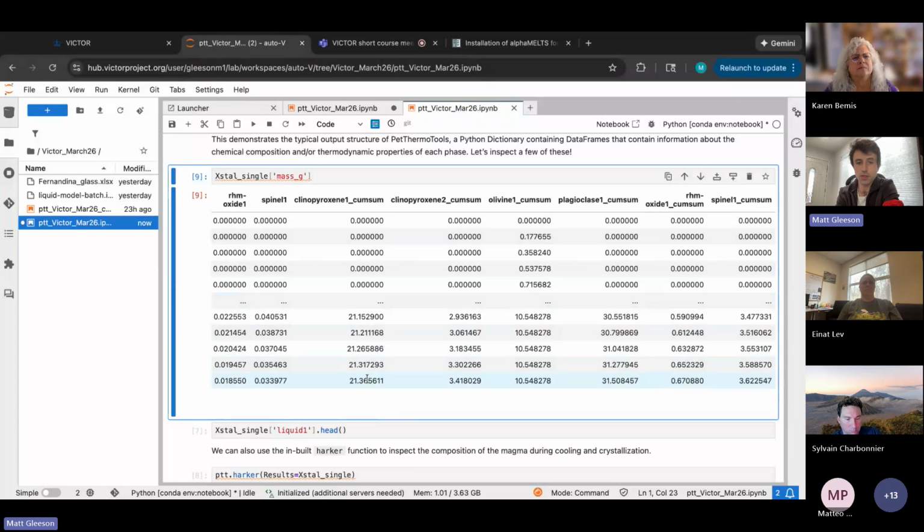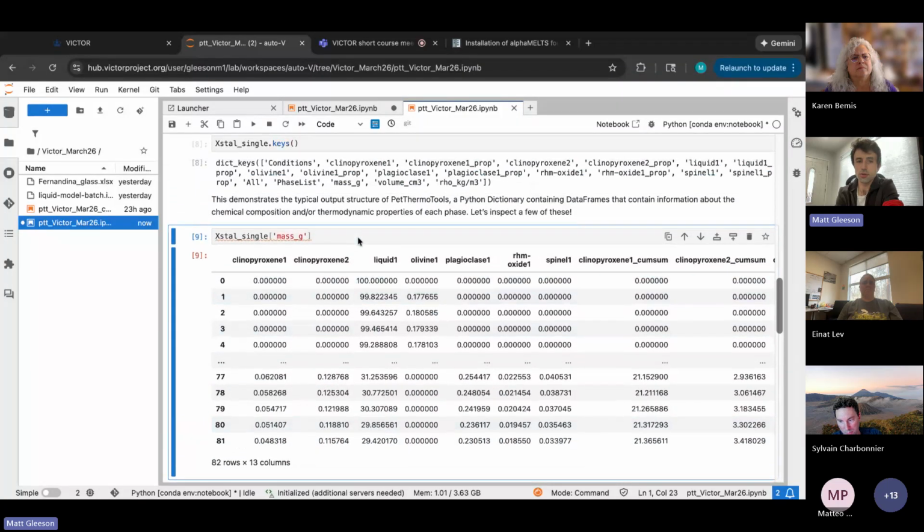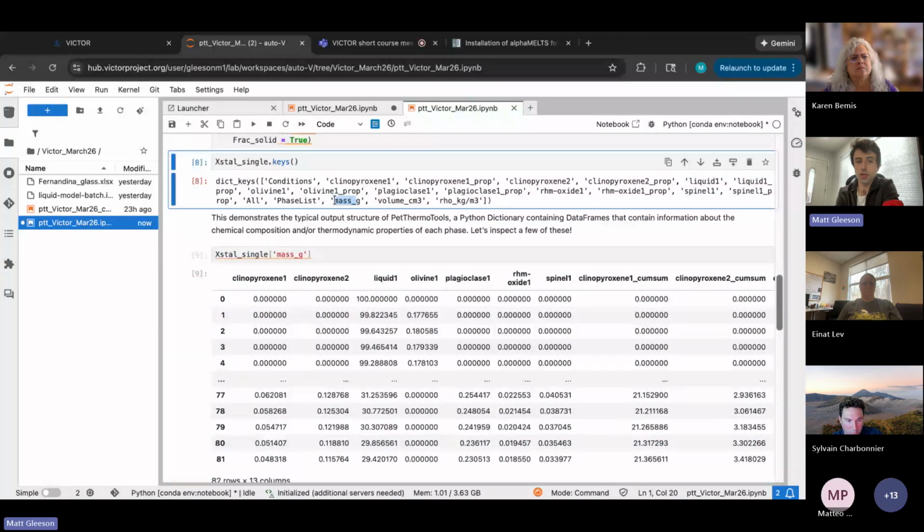So by the end of this crystallization sequence, we've got around 21 grams of pyroxene, around 10.5 grams of olivine, and around 31.5 grams of plagioclase. These extra data frames here for the mass, the volume, and the density are a kind of summary of those parameters across all phases that saturate in the model.